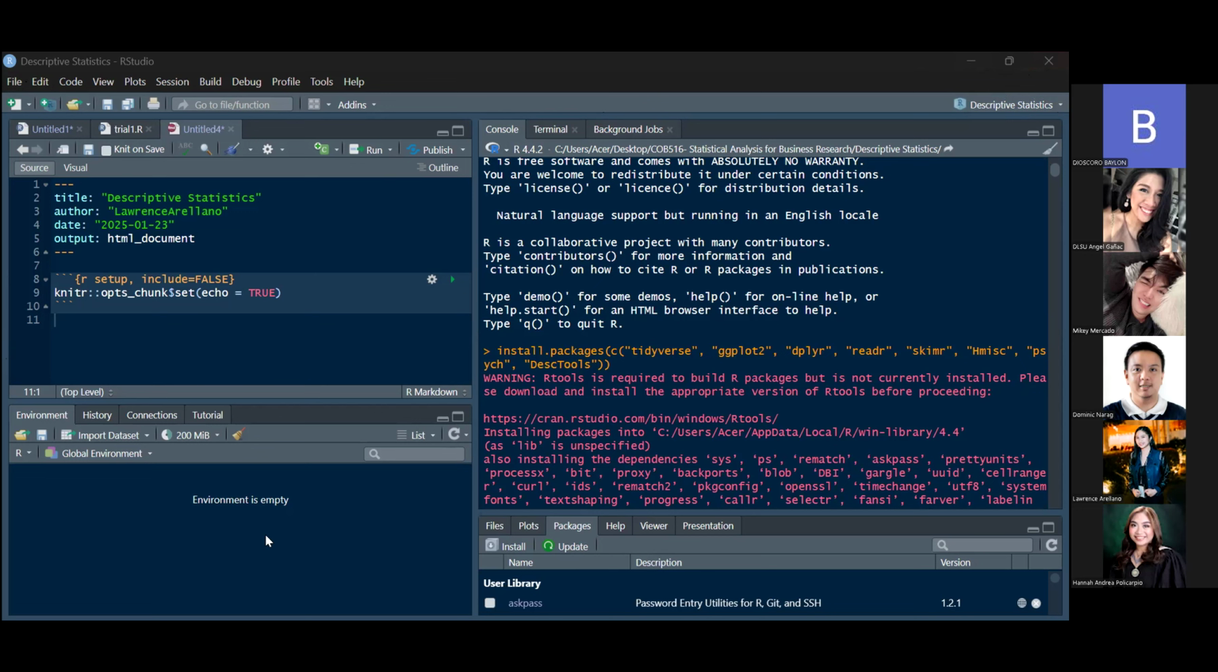Okay, Lawrence, where's your cursor, please? Akyat ka sa taas. Baba ka. Akyat pa. To the window. Akyat pa. Yan. Window, okay? That's your script window, okay? Okay, it's okay. I'm not mad, ha? Na-excite lang ako, ha?